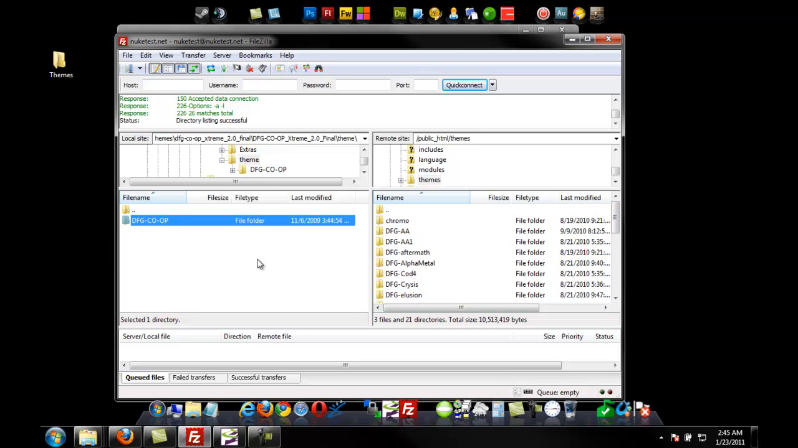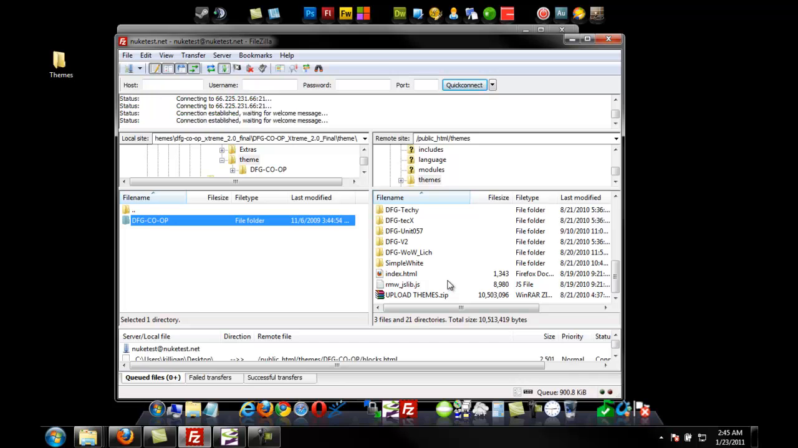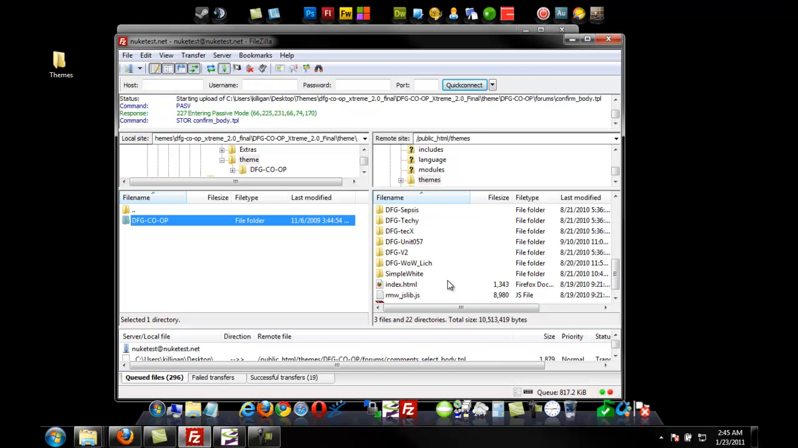another folder. I don't personally do it that way. I don't like installing themes by dragging and dropping here. I personally drag and drop from the folder itself, but we'll do it here. You just drag and drop it and wait a few minutes, and it'll start uploading the theme. When it's done, it'll let you know that it's finished.